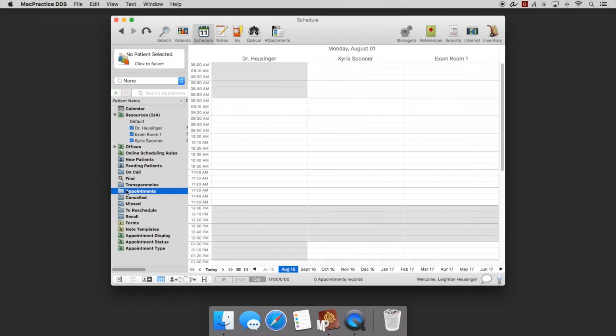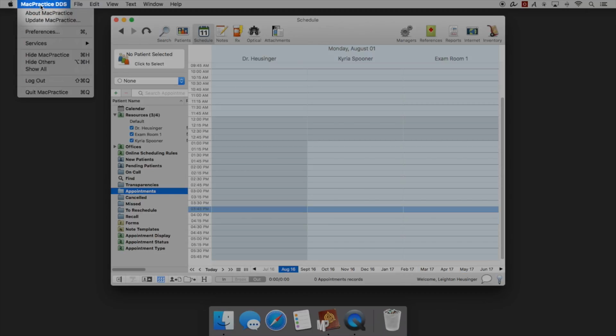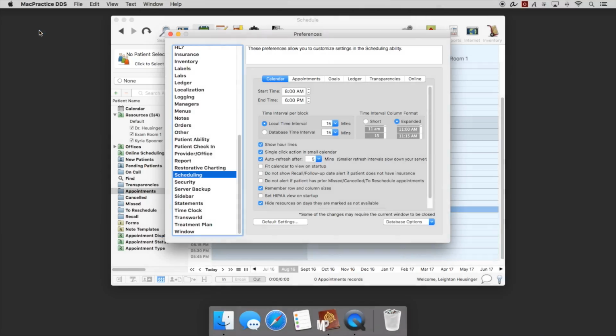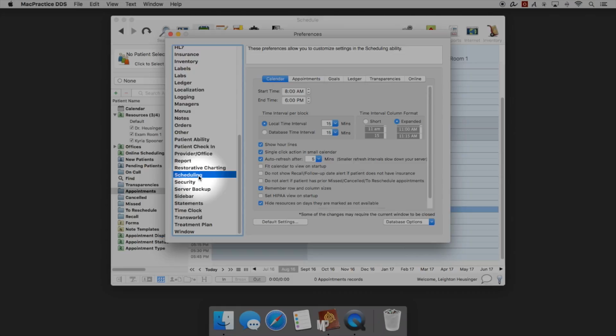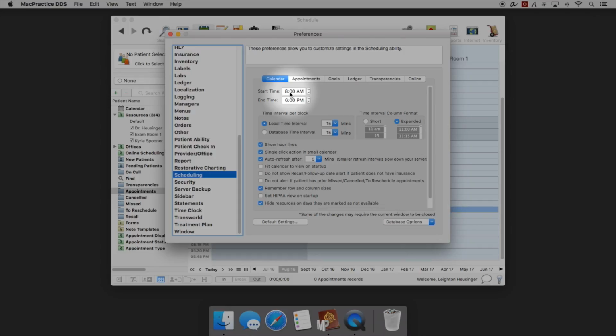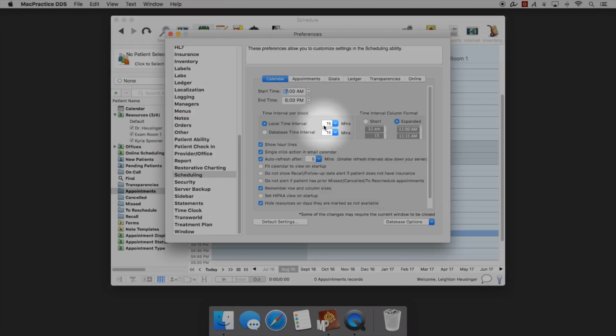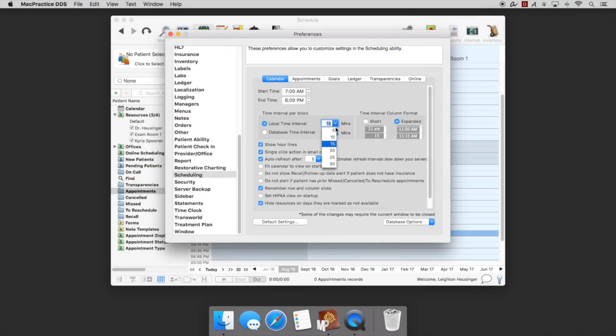The appointment node will display the schedule from 8 to 6 by default. You can change the view in the Preferences under the MacPractice menu. Navigate to Schedule and change the start and end time to adjust your view. You will also want to set up the time interval for your smallest appointment. I will set up 10 minutes for my interval.